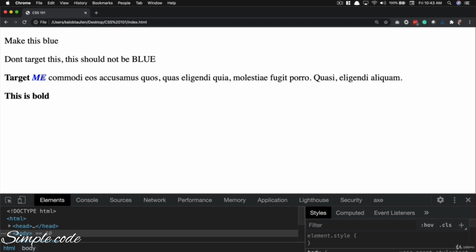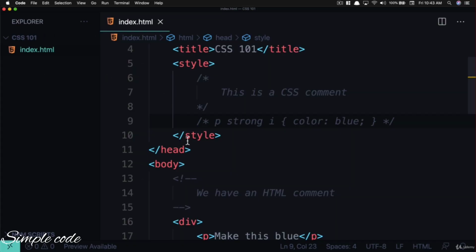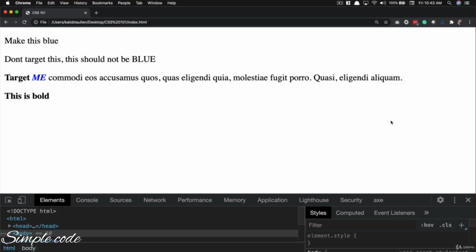But because I commented that code out, my browser is now going to say, oh, okay, I know that there's code here, but it's in a comment, so don't execute it, don't do anything with it, don't even think about it, just pretend it doesn't exist. And when I hit refresh, we're going to see that this changes back to black, and it's still going to be italicized, but it's not going to be blue anymore. Just like that.